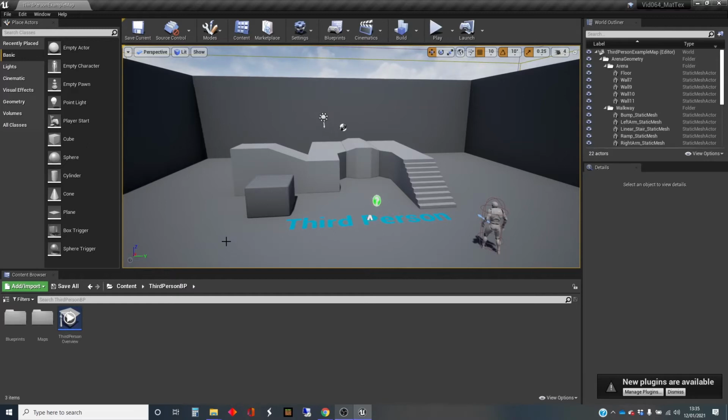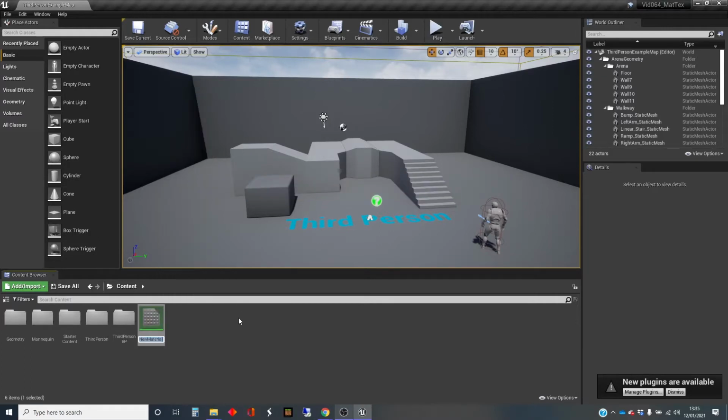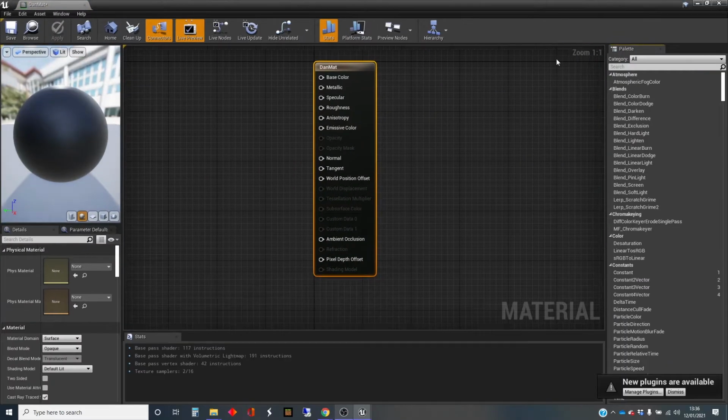Okay, so I've got a standard third-person template map here with nothing else added, and I've got the starter content in here. Let's go up to the root of the content folder and create our first texture material. I'm going to call it damn it. I'm so inspired with my naming. Right, I'm going to open that up.